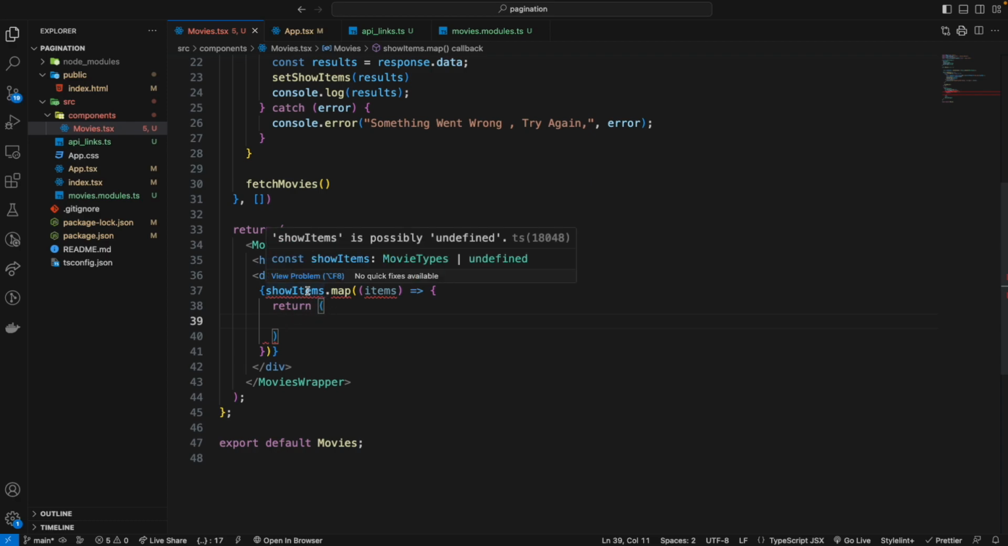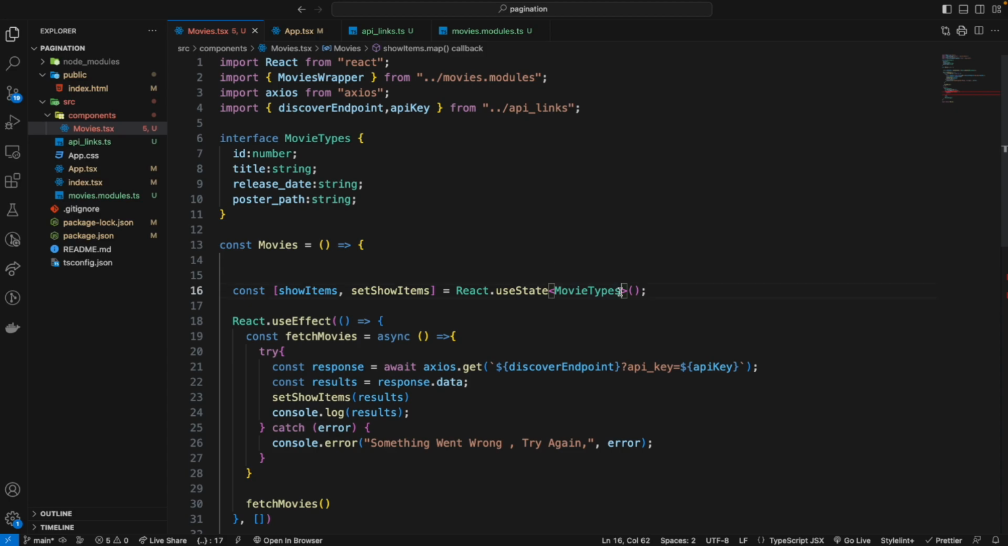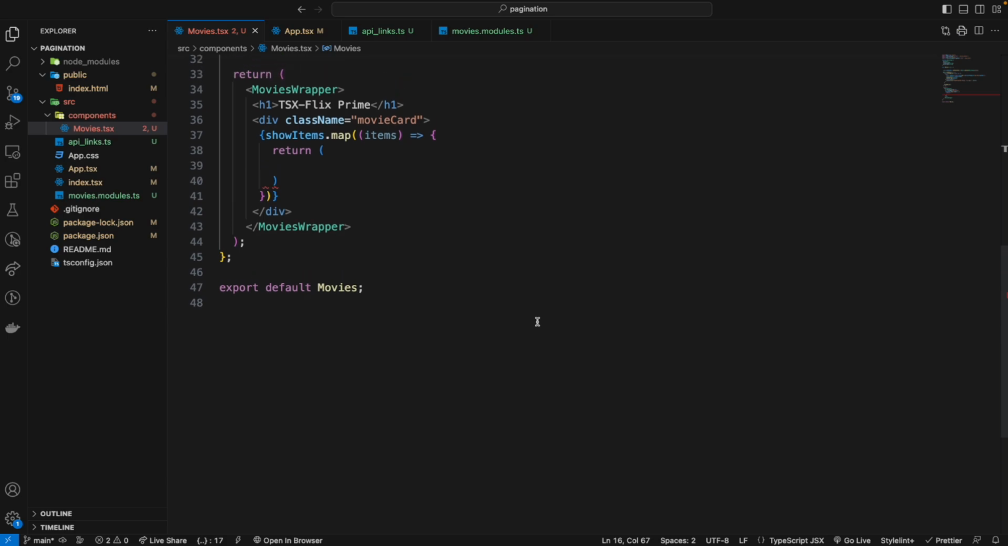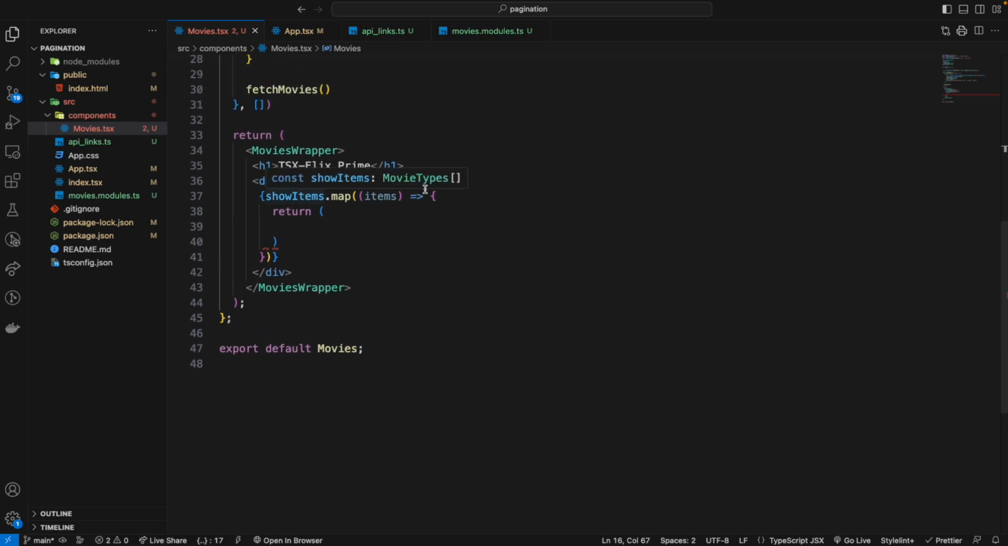Okay, so it's saying show item is possibly undefined. Yes, obviously, because we are expecting an array, so we want an array. So that warning is gone. And now inside this map function we can create another class.